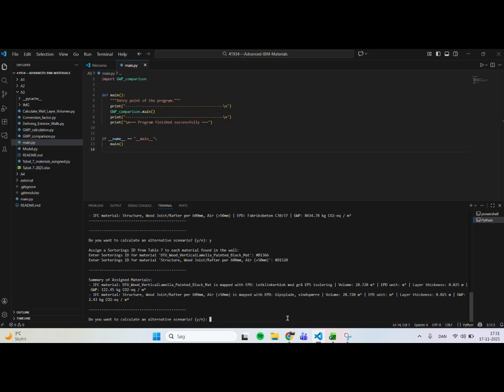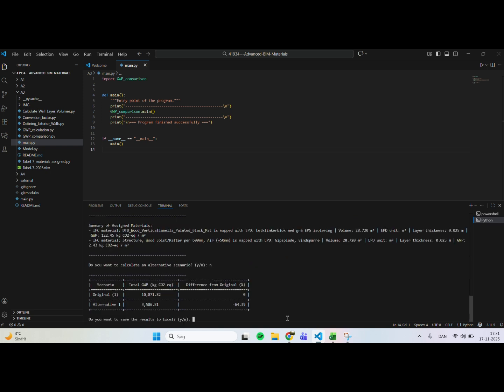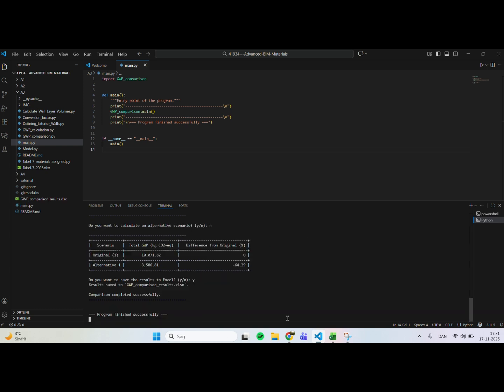Yes, when you are done, please enter no, and the code will ask you if you want to export the calculated results into an Excel file. So if we choose Y, it will generate an Excel file in the same folder as your code. Thank you so much.